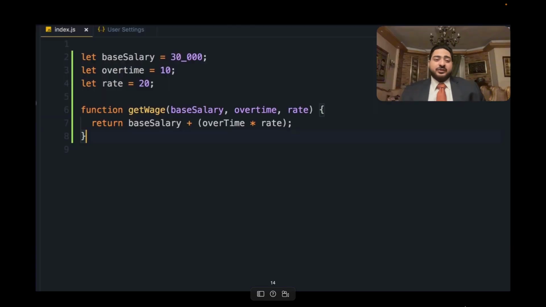Let's take a code example. We start by writing procedural code. We have here three attributes: base salary, overtime, and rate, and a function getWage that has three parameters passed to it: base salary, overtime, and rate, and it returns this equation.